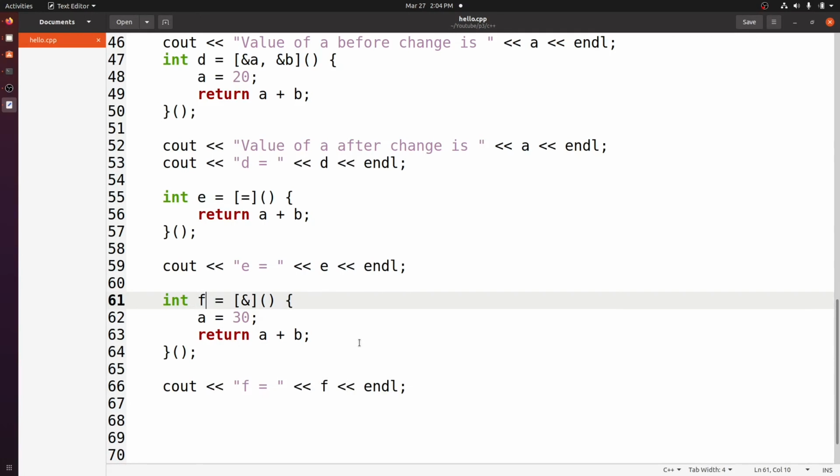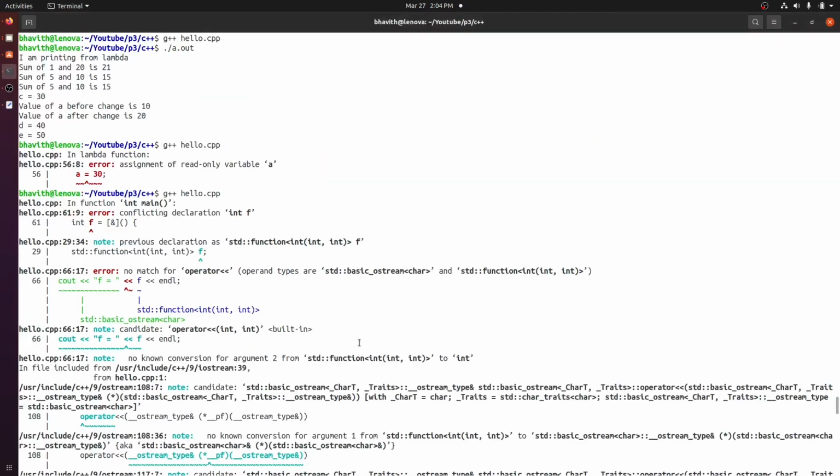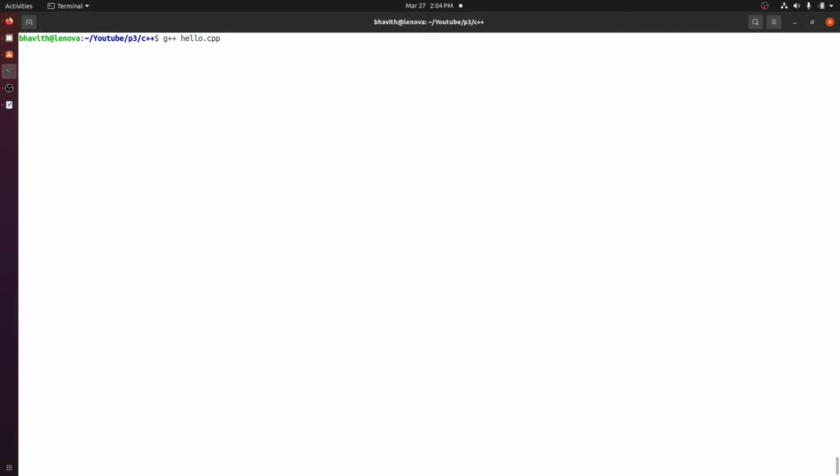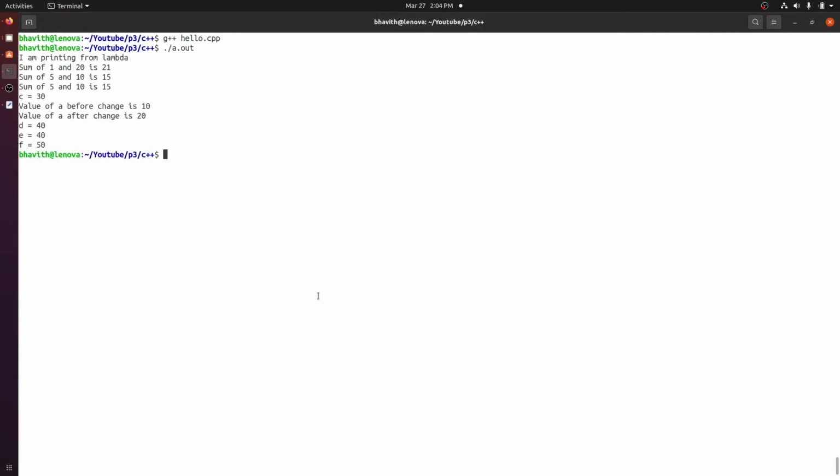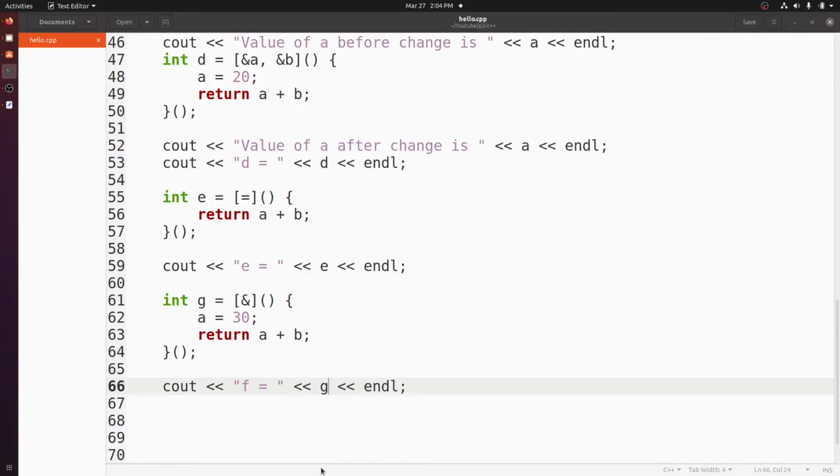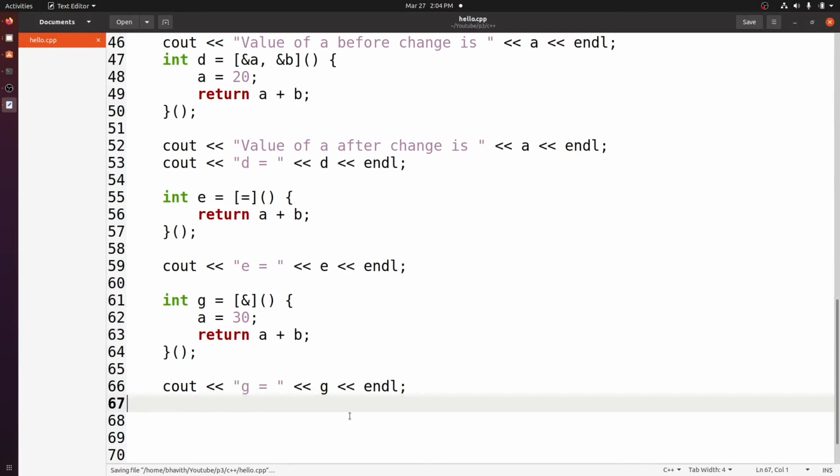Let's try with G. I don't know what the error was. Let's recompile. See here the value of G is 50. Okay, now everything is working fine.